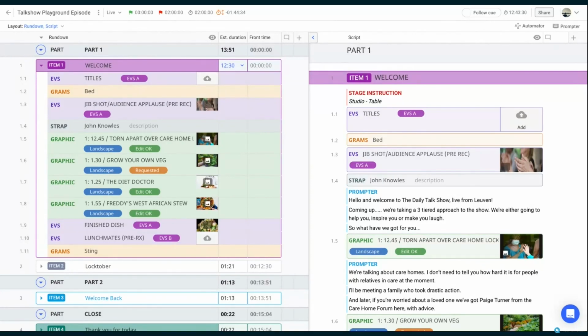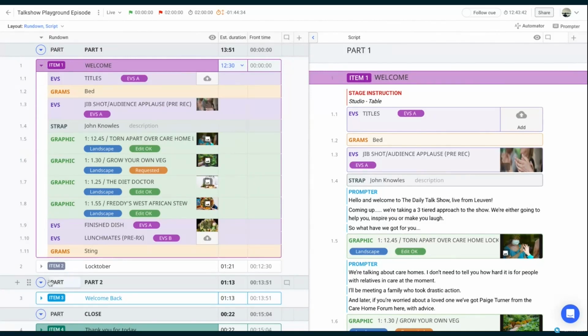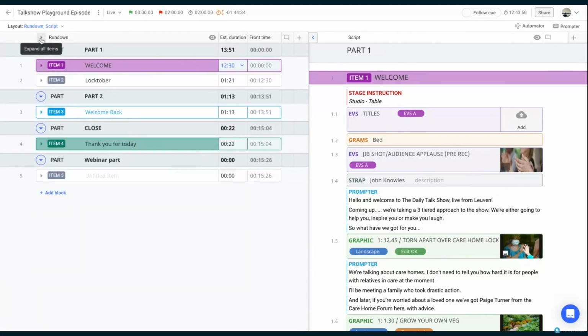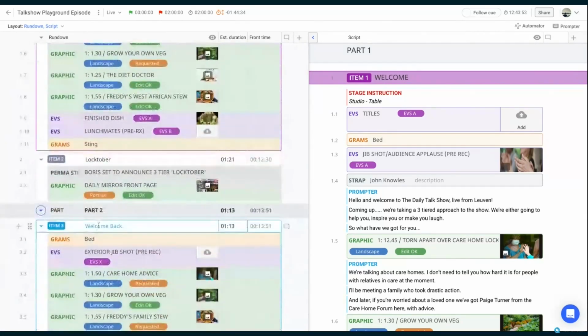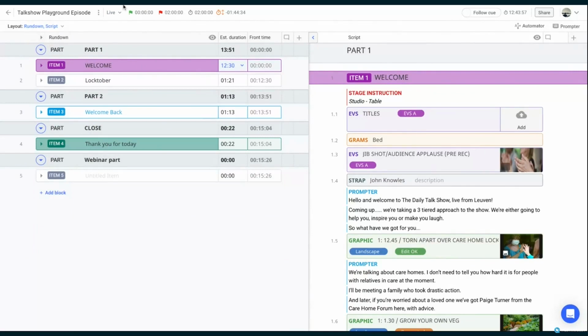I'm not sure I 100% understand your question, but by default, you can collapse everything so that you can only see parts and items. And then you can choose to either open an item one by one. So if I only want to expand item 1, I see everything and the rest of the items are still collapsed. Or I can use the button here at the very top, and that automatically expands all of my items. So I hope that answers that question.